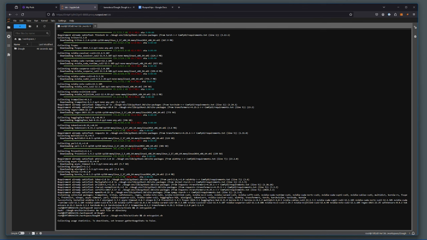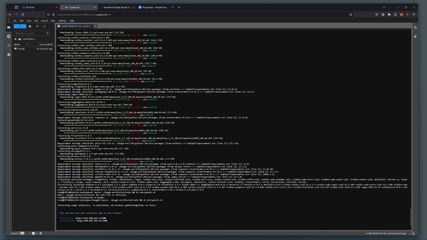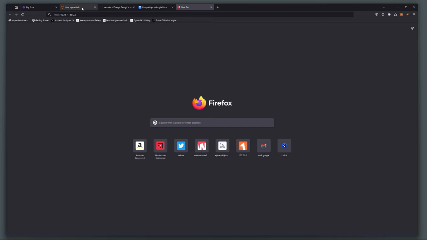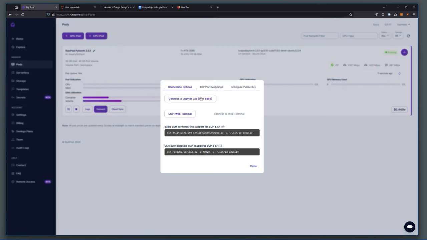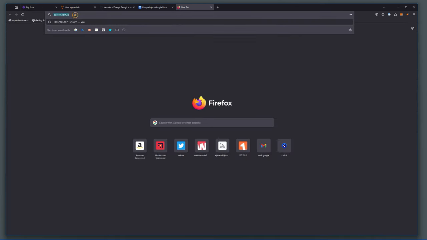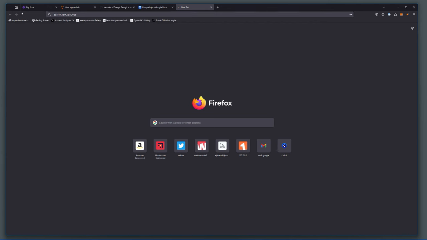And then we need to basically get the port so we can see the UI. There we go, that's the external link that is running, but the port is not this one. So what I'm gonna do is grab this link and open a new window, paste here, and just leave that there for the moment. Come back to my pod and go to my TCP port mapping. And here, this internal port, which is where the app is running, is mapped to this external port. So because we're accessing it through public URL, we need to update that. So let's just put that up here, click enter.